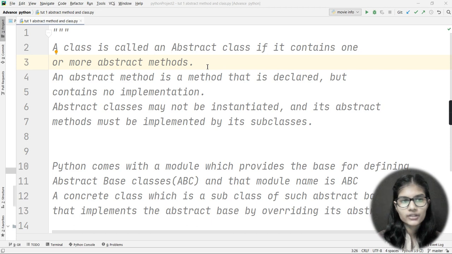So today I'm going to tell you what abstract methods and abstract classes are in the Python programming language, under the topic of object-oriented programming. I'm going to give you the whole information about these two topics, which are abstract method and abstract class.